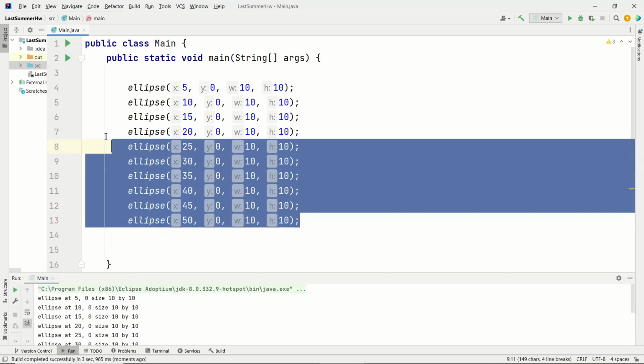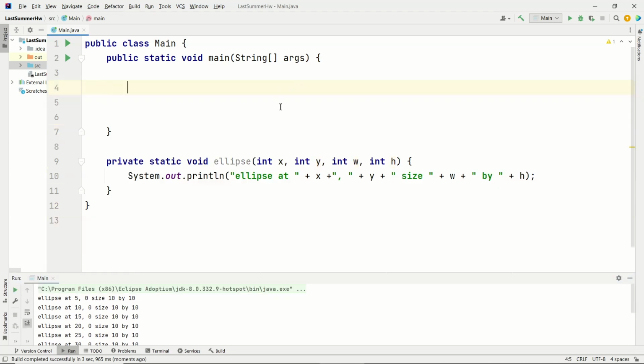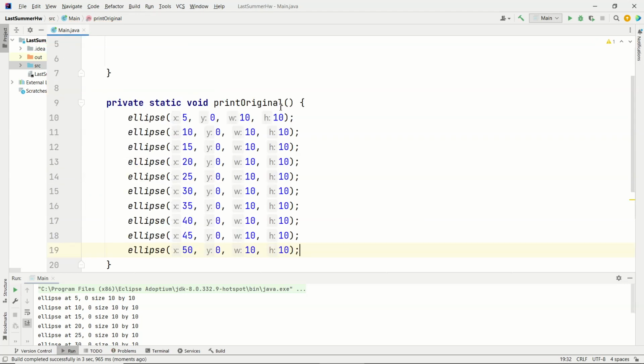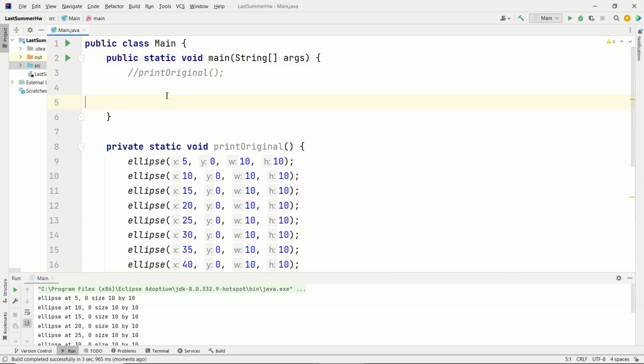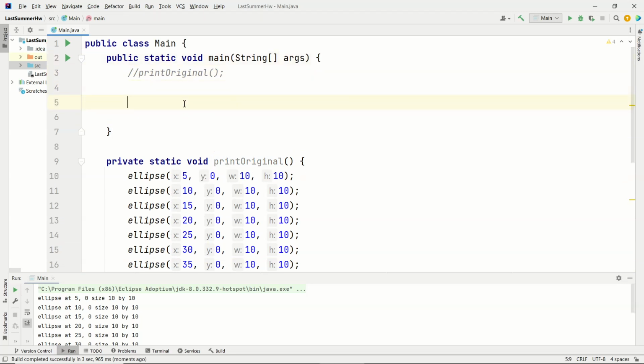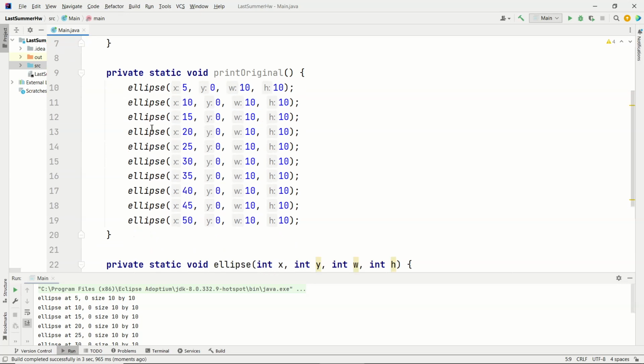Okay, so let's encapsulate this in its own method. So original, or like let's say print original. Just because I want that code to be present, but I want to be able to comment it all out easily. And let's now try and do an improved version.